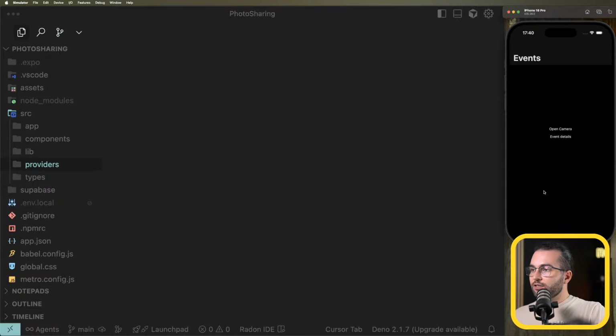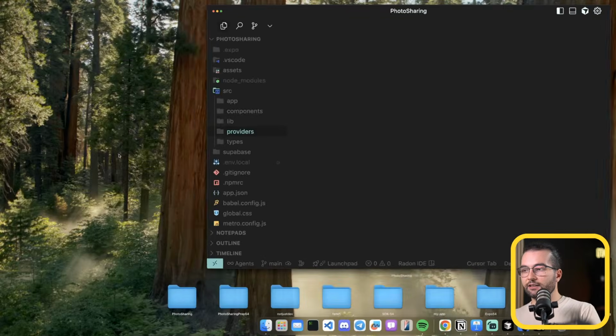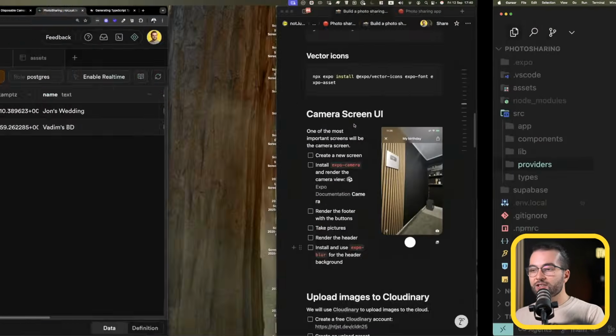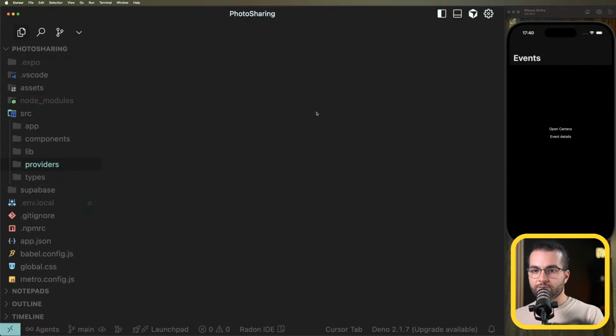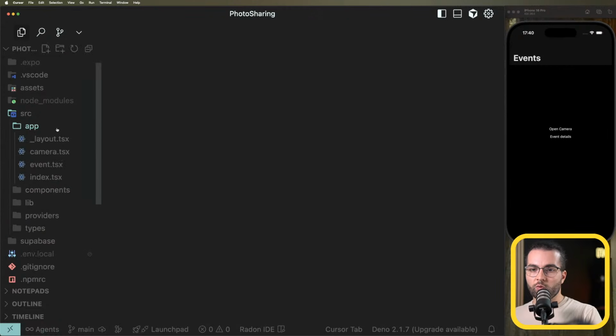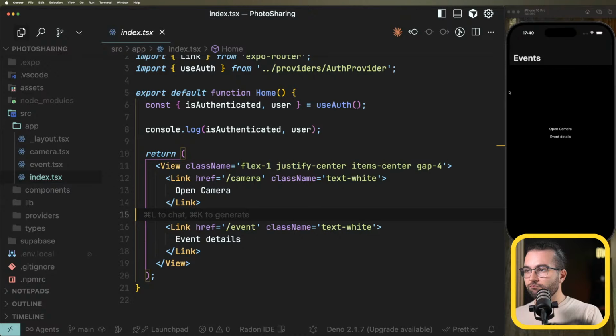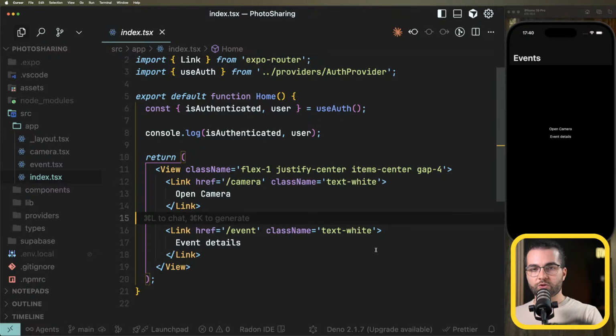All right, so let's go ahead and start working with our database. For example, we have events. Let's go ahead and fetch these events properly in our index file and render them in a list so we can see what kind of events we are part of.